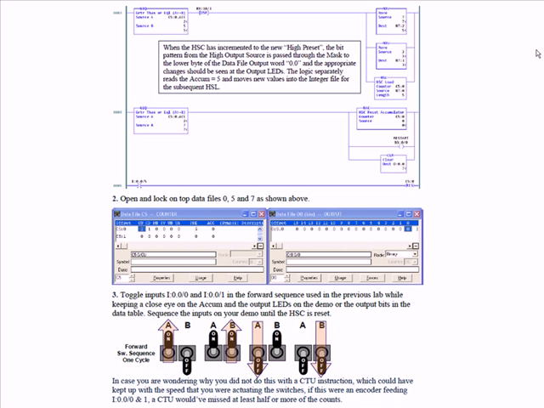In case you are wondering why you did not do this with a count up instruction, which could have kept up with the speed that you've been flipping these switches, it's because we're demonstrating an application where, if this were an encoder, a count up instruction would have missed at least half or more of the counts.